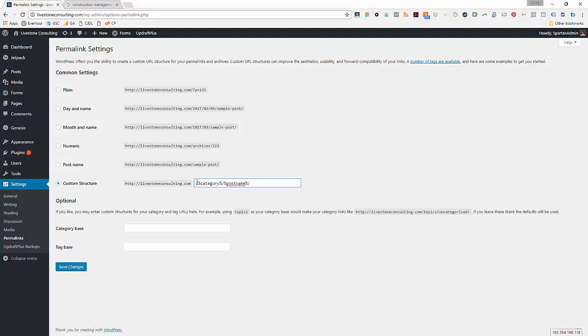And then it's important to get all of these bits here, but you want the slash, the percent sign, and then category, and then the same thing here, and then post name. Once that's set in place, you go ahead and click on Save Changes.